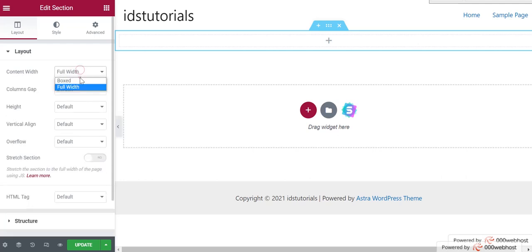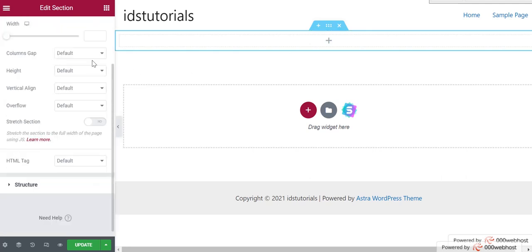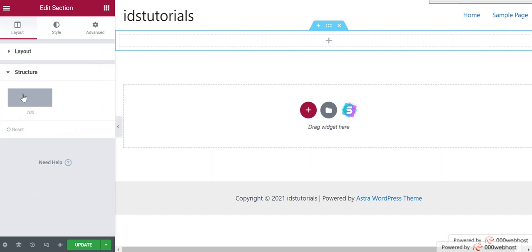Okay, when I selected boxed, we can adjust the width because it is not full width. That's why we can adjust the width of this section. After that, what column gap do we want? Okay, what column gap, and then we can adjust the height. From here we can adjust the vertical alignment. Okay, so we can stretch this section, and when I click on structure, you can just select the different types of structure from over here.